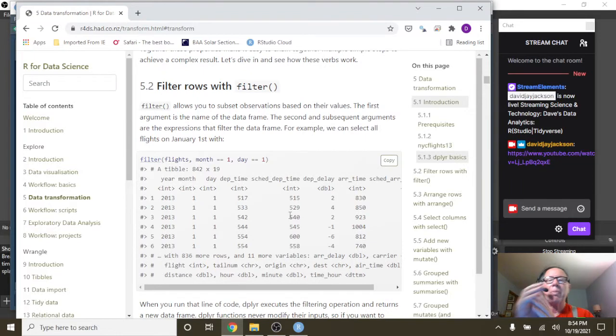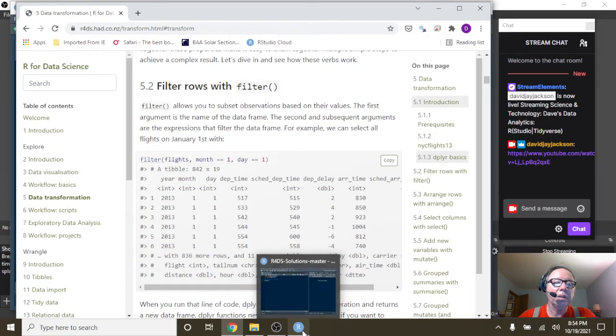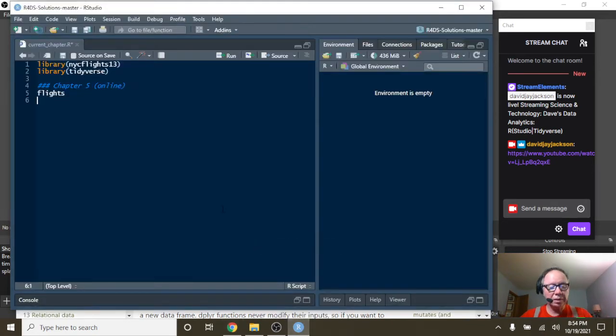Okay, so here we go. Filter allows you to subset observations based on their values. The first argument is the name of the data frame. For example, we can select all the flights from January 1st with this command. This command right here. So let's come over here. Let's just do that.